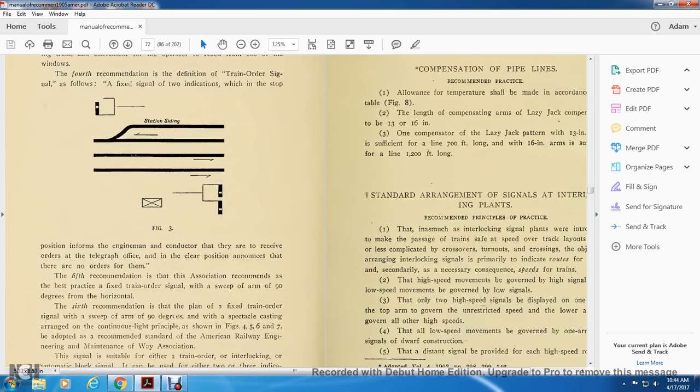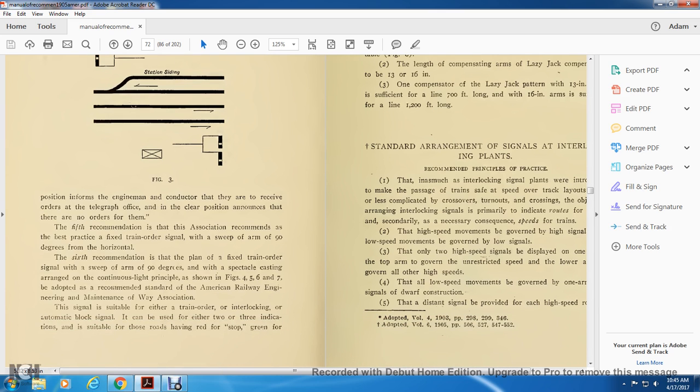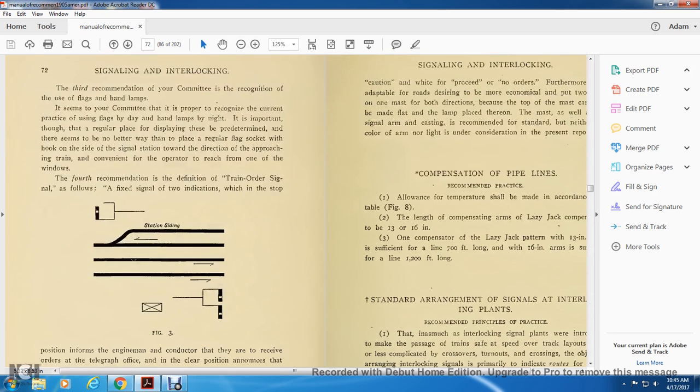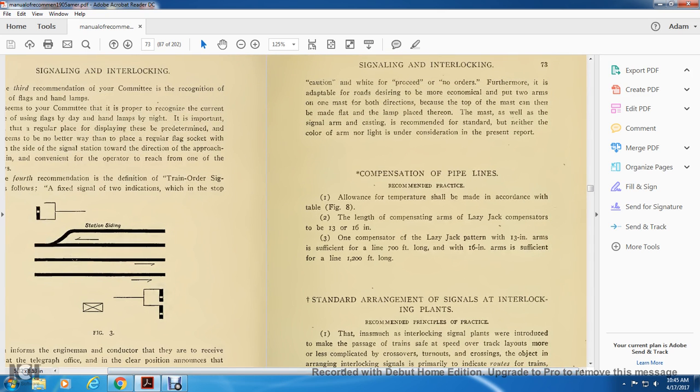Figure 5.3 shows the siding and the track signals to the right. The signal is suitable with either the train order, interlocking, or automatic block signal and can be used with either 2 or 3 indications, suitable for those roads having red for stop, green for caution, and white for proceed, no orders. Furthermore, roads desiring a more economical design may use 2 arms, and one must be masked in both directions, because the top of the mast can then be made flat with the lamps placed thereon, as well as the single arm casting recommended with the standard. Neither the color of the arm nor the light is under consideration in the present report.